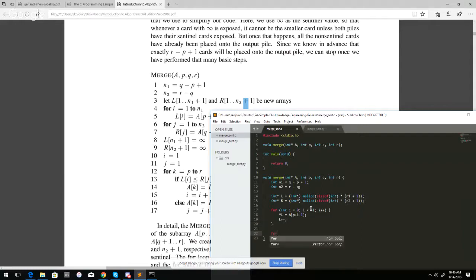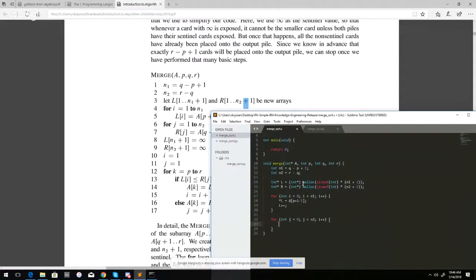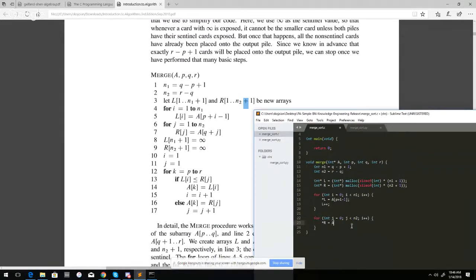Okay, let's do the same thing for the right one. So j less than n2, j plus plus. So now we will say star r equals, we dereference the pointer. What element do we put here? Well, we put a, so we're starting from q, right? And we plus the j. And this will take us all the way to the end, plus the j. There we go. q plus j. And we jump the block. There we go.